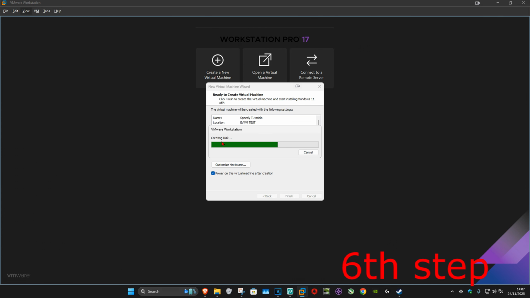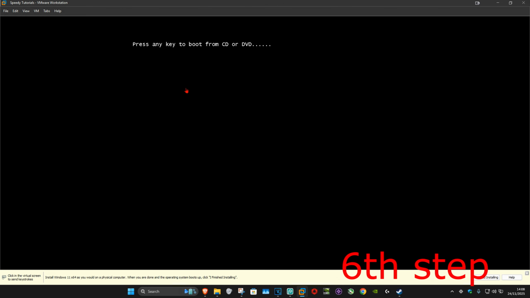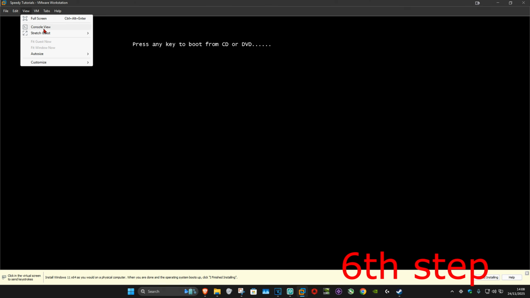It's now going to create the disk. It should now launch our virtual machine. That's how you do it. If it's not full screen, then you can go to the View tab and you can change up these settings right here.